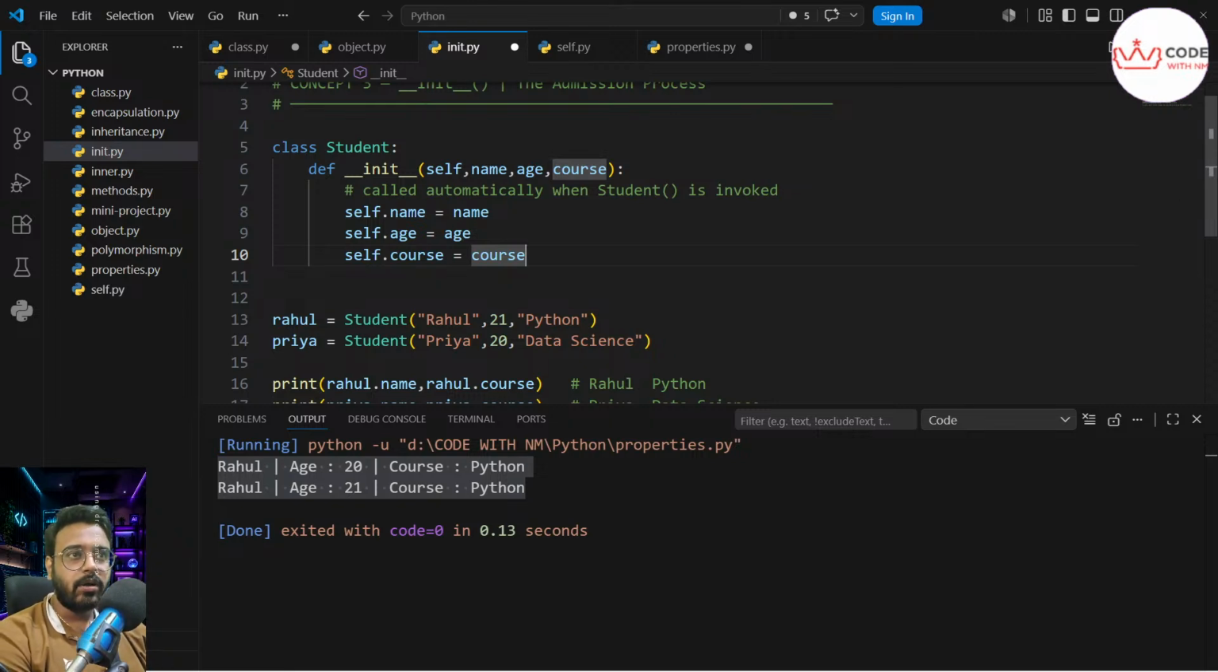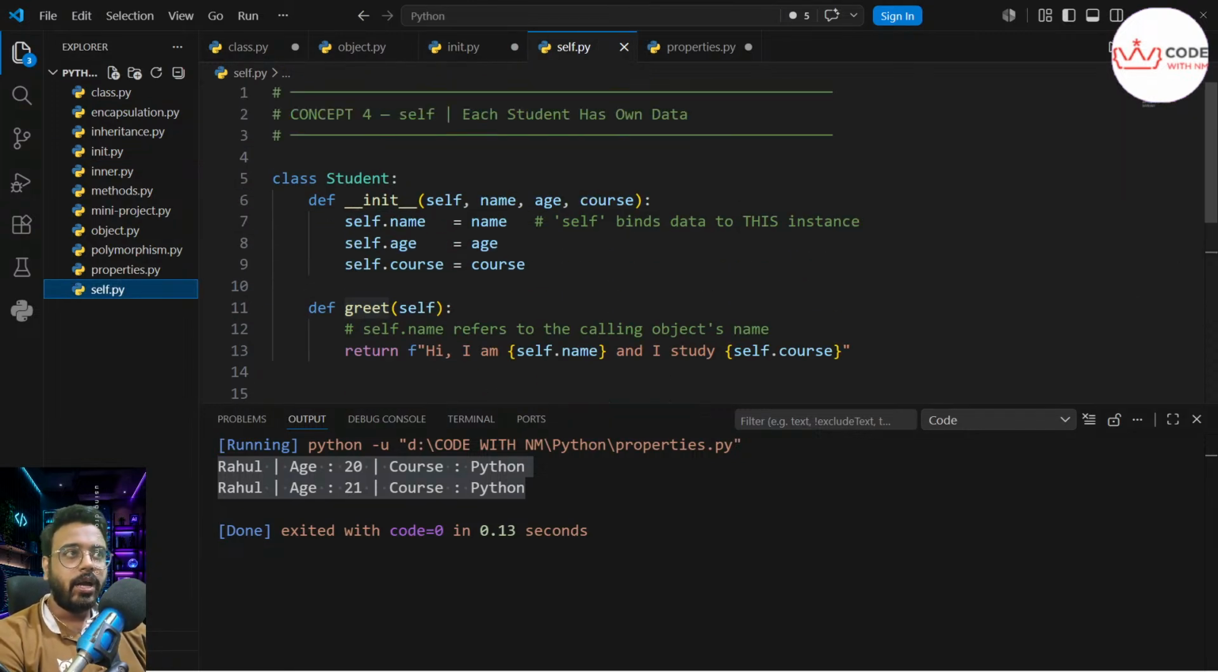Understood? Then we jump onto self, and self is nothing but each student has their own data. While filling the form, Rahul will fill in his name, age, and course, and Priya will fill in hers. Their names are different, this is data. Their ages are different, this is data. They're interested in different courses. So that's what self is all about.